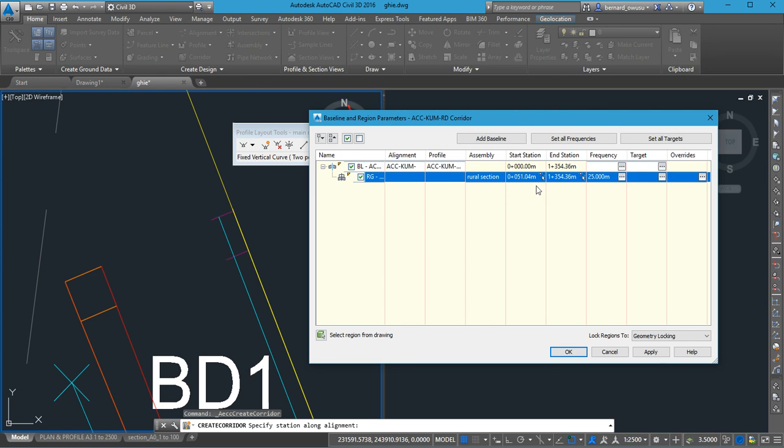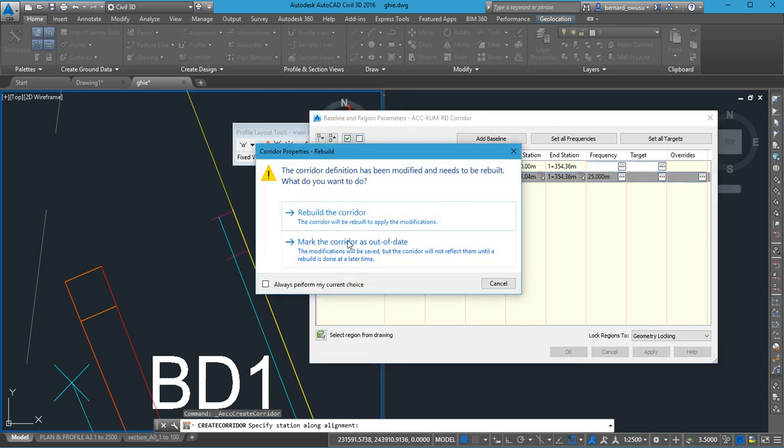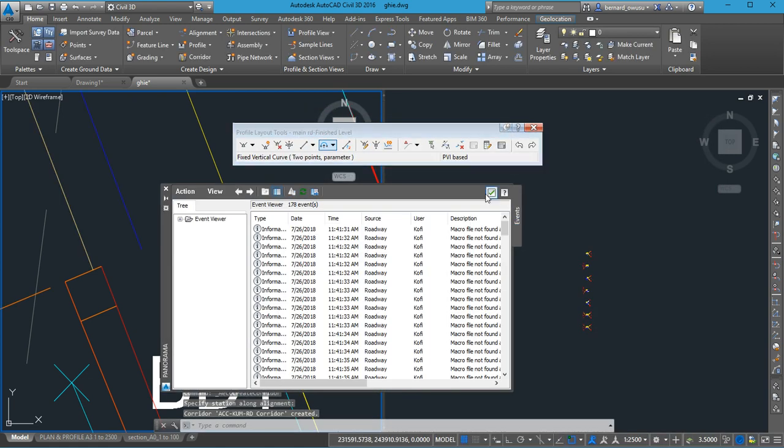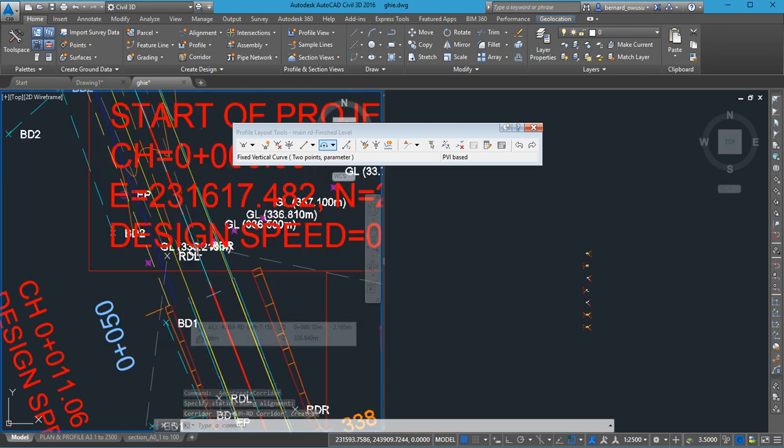Successful. The moment we press OK, the corridor will come. So at this point, successful. If it's successful, please press OK and rebuild the corridor, and we are finished with corridor. Don't worry, you may see a difference between the two corridors.